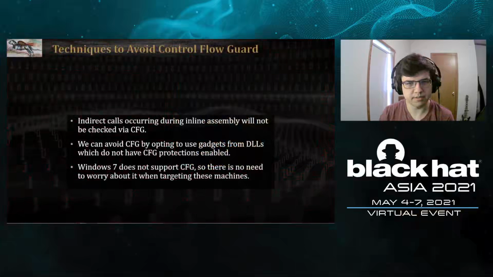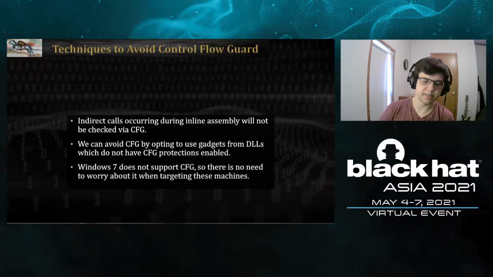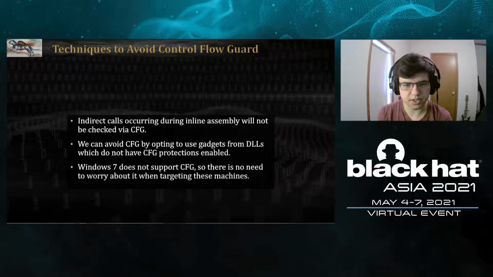We have some other ways to avoid Control Flow Guard. Indirect calls occurring during inline assembly are not going to have that check function inserted before them. We can also avoid CFG by using gadgets found in DLLs which don't have that CFG protection enabled, and Windows 7 doesn't support CFG either, so when running exploits on Windows 7, we don't have to worry about that.